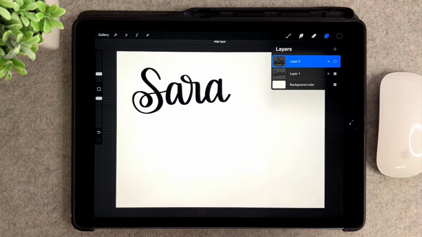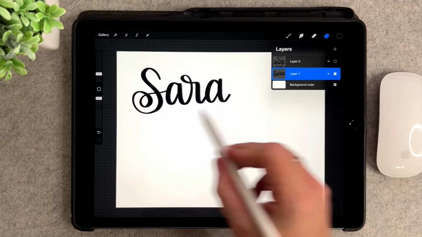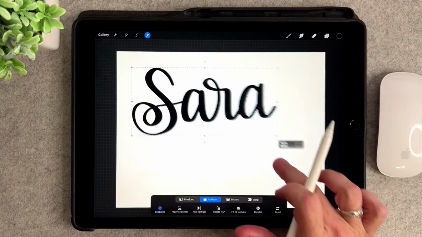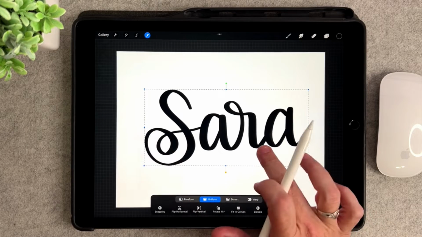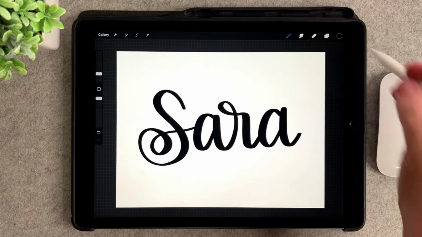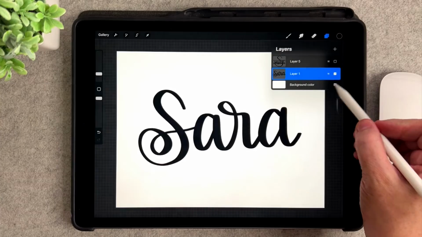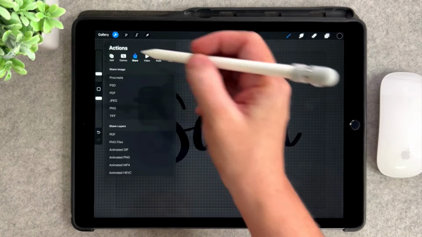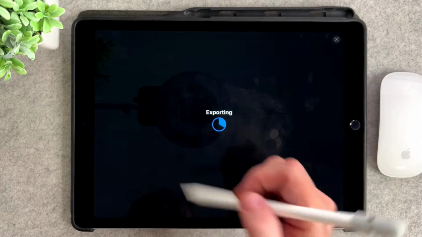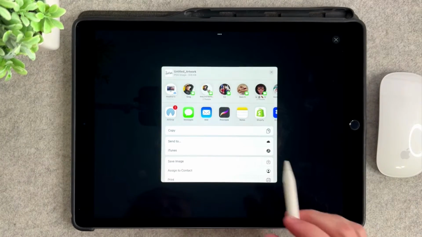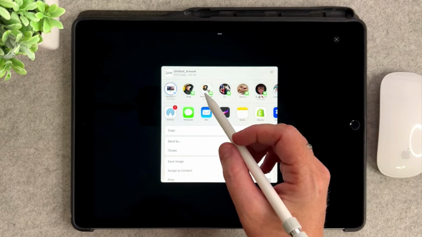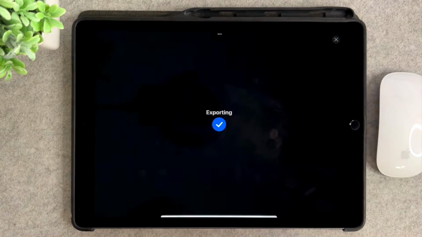So I'm going to take this one off first. Going to go to the Sarah layer. I'm going to highlight this, make it larger. I'm going to turn off my magnetics. And then I'll go over to here. I'm going to turn off the background color. Up here, I'm going to export as a PNG, and I'm going to airdrop that to my iMac. I'm going to wait until that goes through, says that it's sent, and we'll go back.